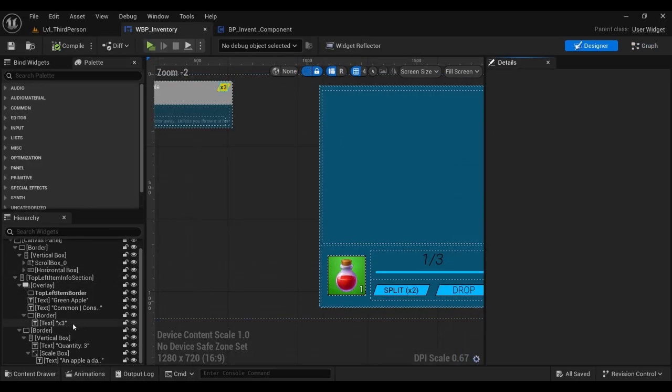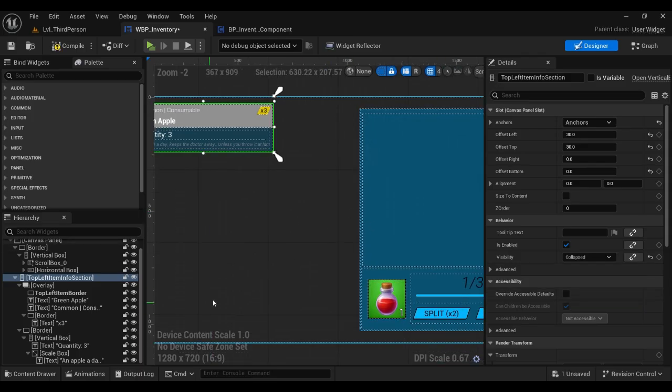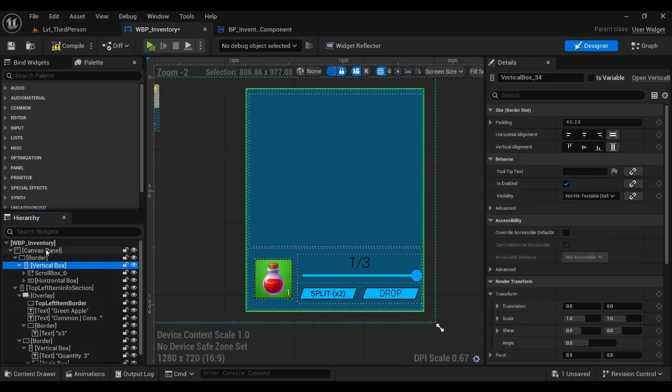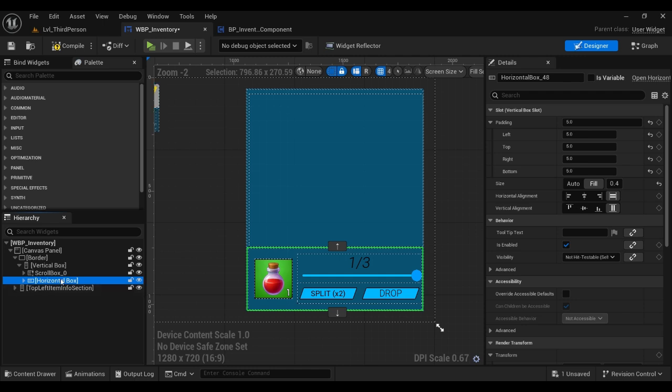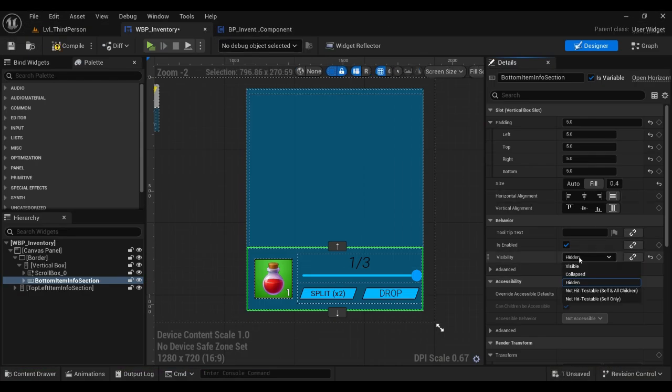Now let's go here to the designer tab, and for the top left item section, let's make it collapse by default. And for this one here, this horizontal box, also make collapse. I'd like to make this collapse horizontal box a variable called bottom item info section. Now we start not collapse, sorry. This one make it hidden. Okay, not collapse. Okay, because collapse not visible and takes up no space in the layout. We want it to take the space, so the wrap box doesn't fill the whole space.